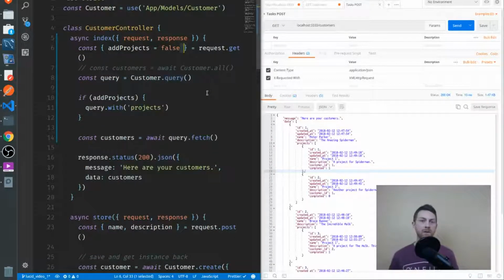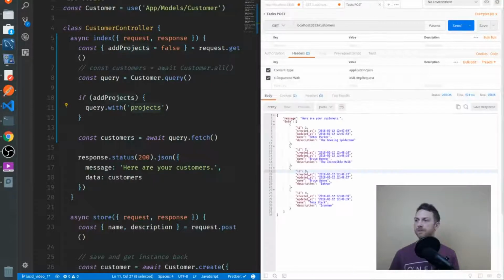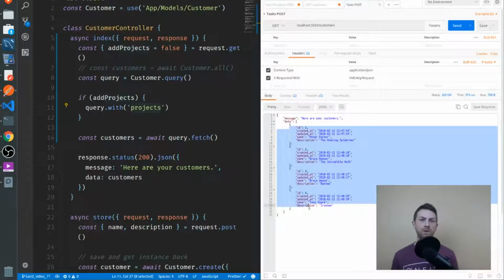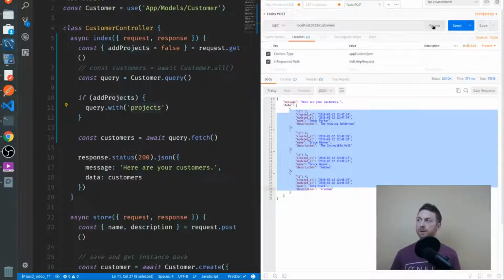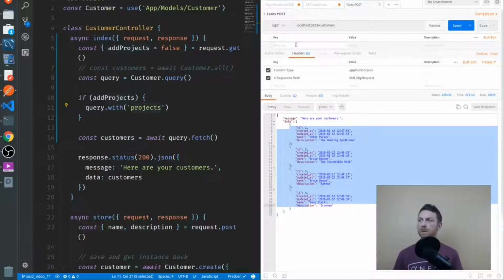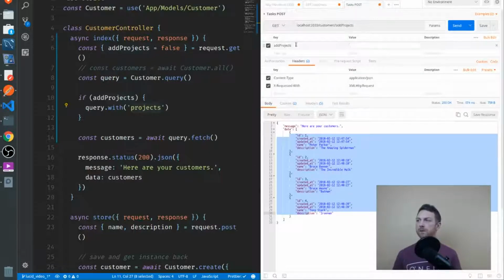So if add projects is not set at all, then we just assume that projects are not desired in this particular query. So now let's do our request again, and add projects should default to false, which means that our projects won't be loaded. And here we have just our customers, no projects with that query, exactly as we thought. Now let's look at how we actually send these parameters with our request. So in Postman here, we can set our params by clicking the params button right here. And we'll set our add projects to false.